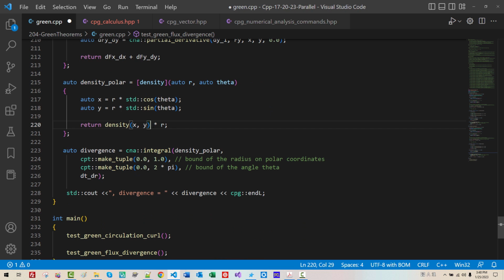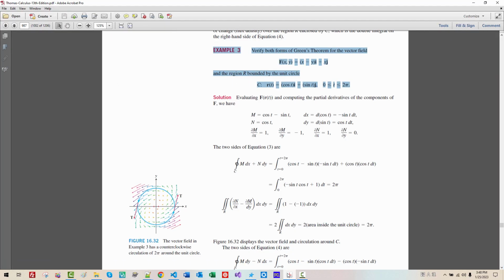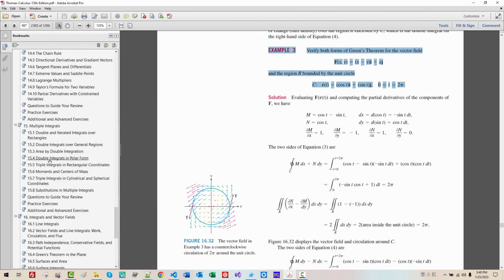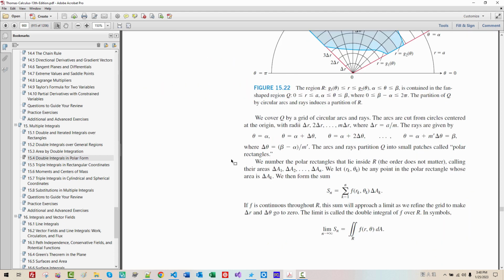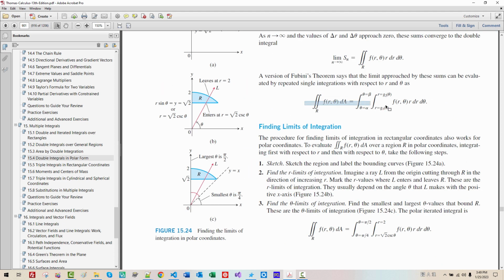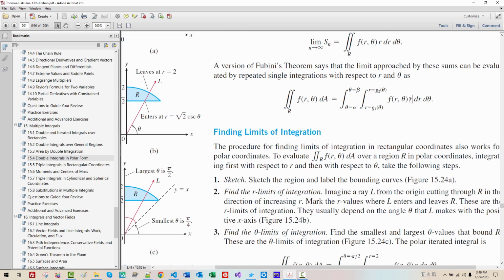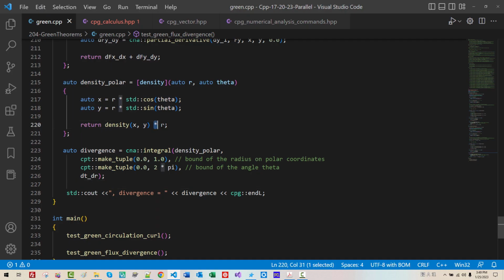Now I will explain this r. Here, chapter 15.4, double integrals in polar form. If you scroll down, in this formula, dr d theta, we need to multiply r to the integrand. This r represents this r.